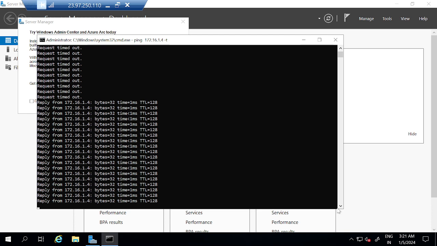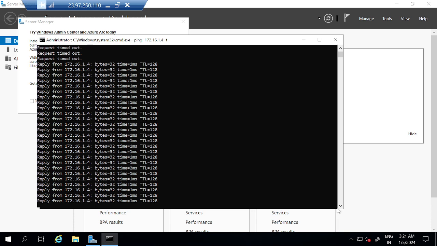So this is how you establish the connection between two different VNets, from the same region and different regions. But we just did it in the same region. Now, if you want to transfer some files, you can transfer.